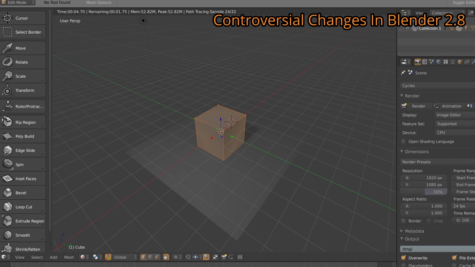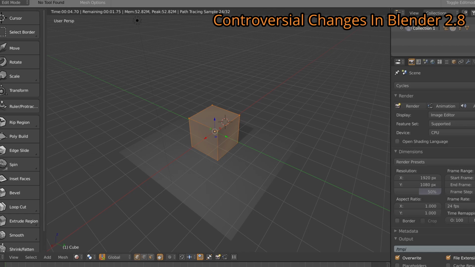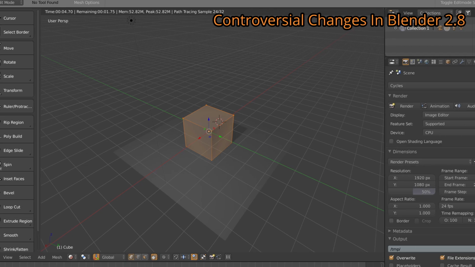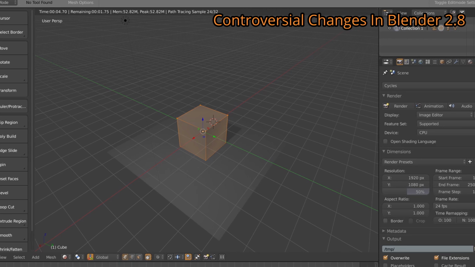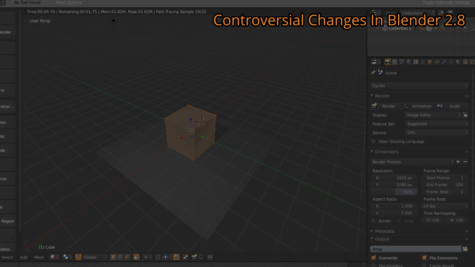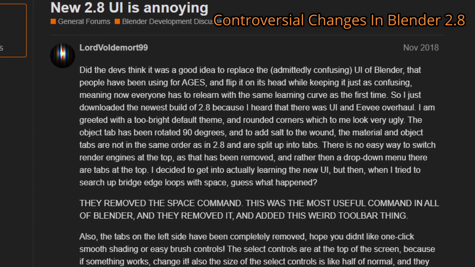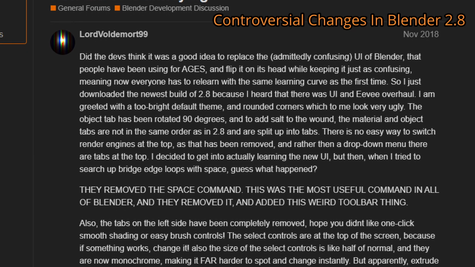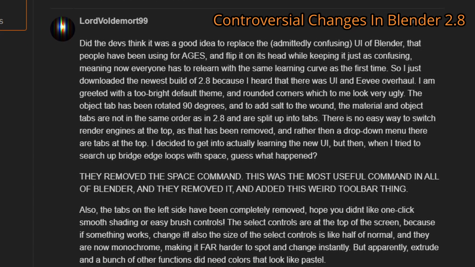The 2.8 update to Blender made significant changes to the UI compared to 2.7, which affected people's workflow, and there were a lot of people upset and confused by the new UI changes. It was such a big overhaul the users debated on if it should just be update 3.0 or not.